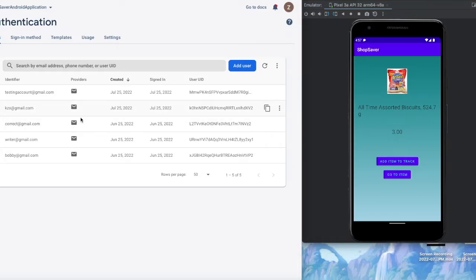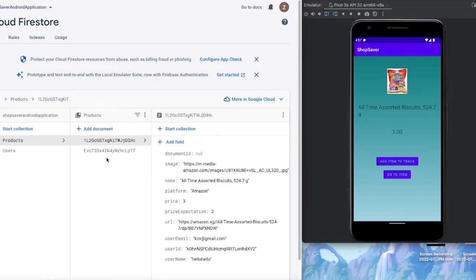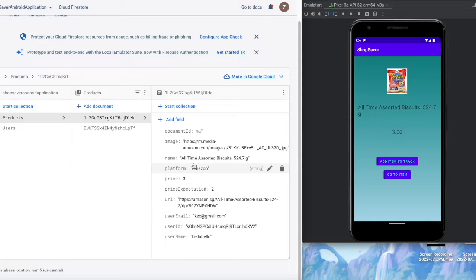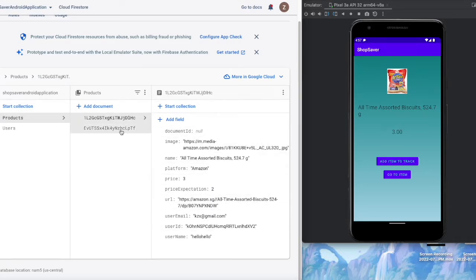And if you go to the database itself, let me just show you inside the database, and we see products. You can see that the item was added. All time assorted biscuits. And this is indeed labeled with the correct email that I entered. This was just an example that I tested previously. So you can see that it indeed adds the item into the database.